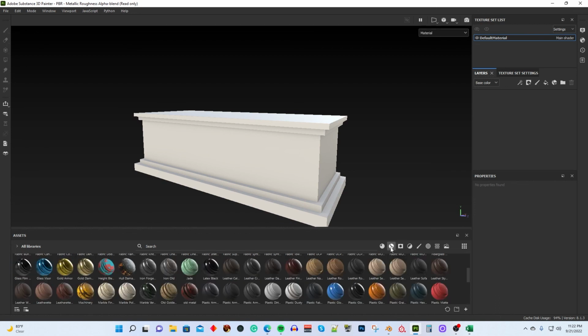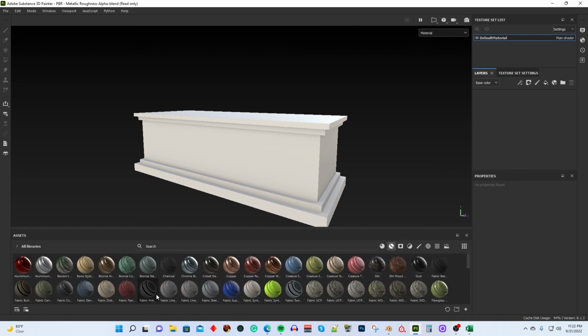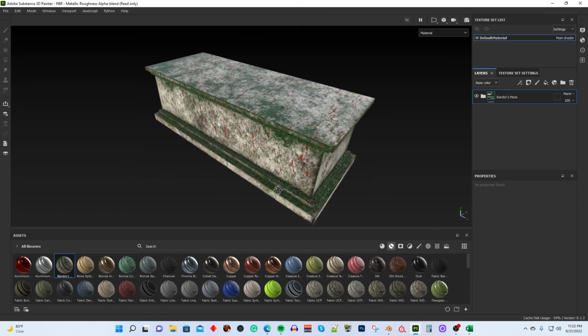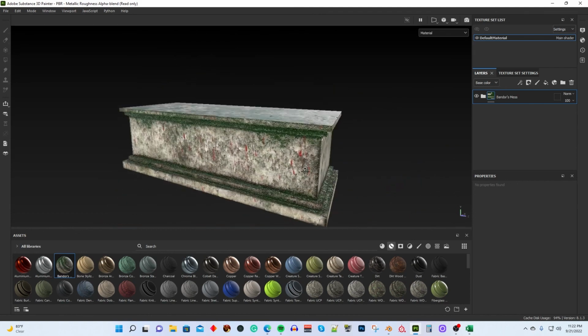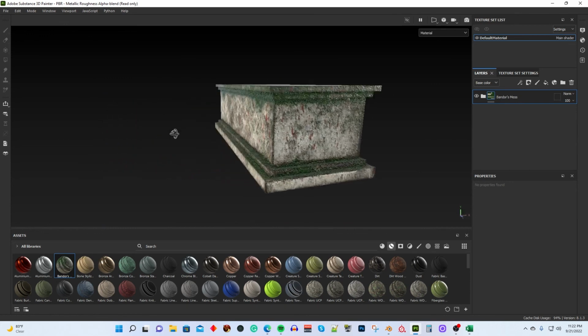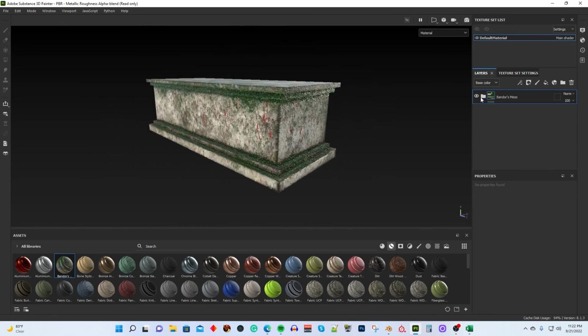If I go to smart materials, I think I called it Bandor's mess. Yep, right there. There's Bandor's mess. So I can just drag that on my model now because I saved it as a smart material. And it will now apply all the stuff that I did earlier. So I actually had some blood splatter and stuff like that. And if I open this up, you can see what I had in it. I have a whole bunch of different things that I had created.